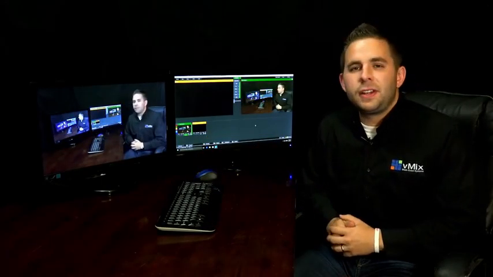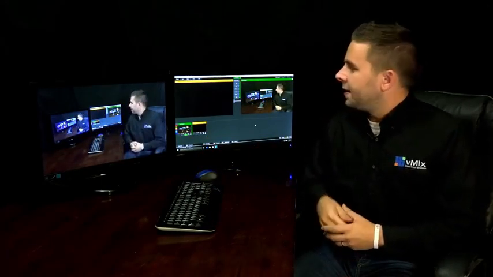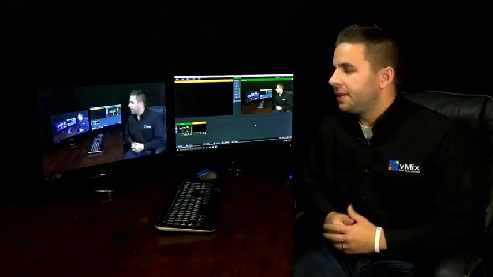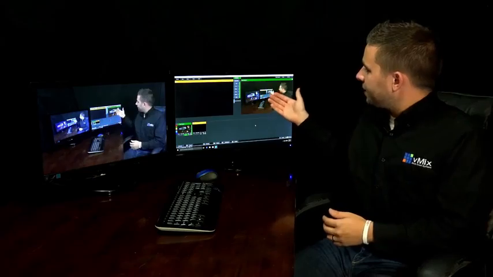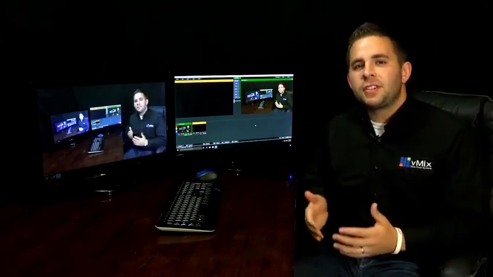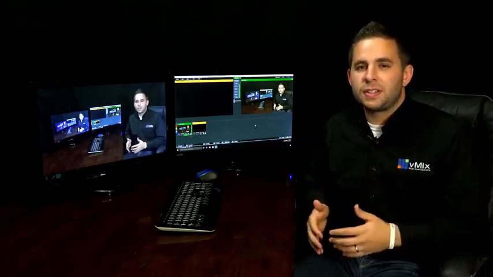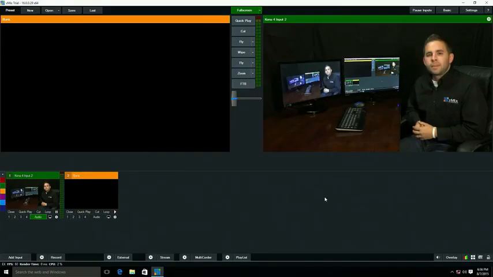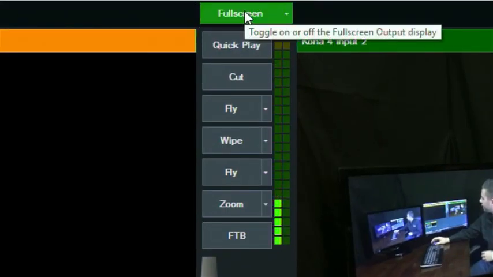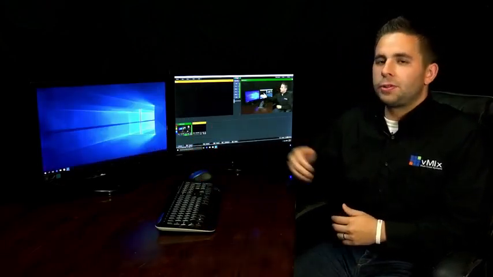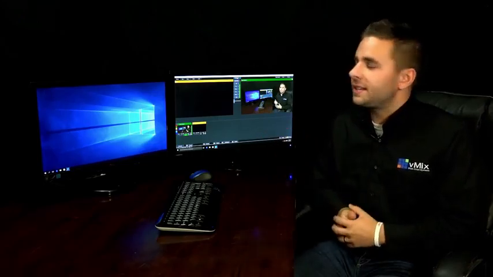Now we can see that our video is coming into vMix. Over here we have a secondary monitor that is connected to our video card. This secondary monitor is displaying whatever is in the live preview window. This is a great way to see what the video source is of our live program. We can see that our full screen is on because the full screen button at the top of the window is green. If we click that full screen button, you can see that our full screen turns off and we can see our Windows desktop.